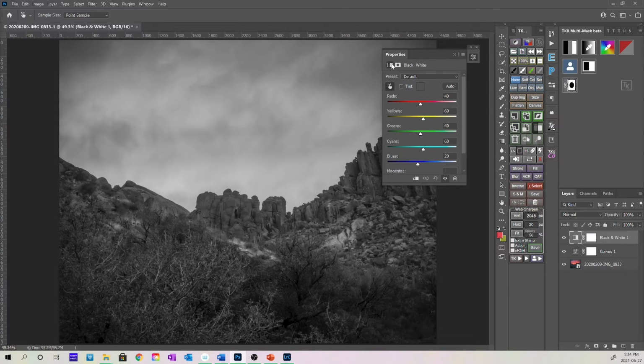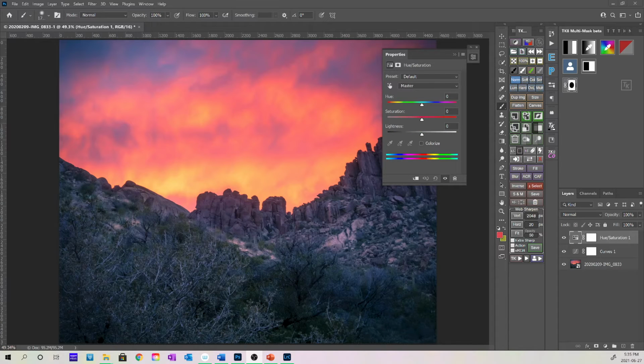Sorry, I just had to backtrack there. I opened up a black and white layer rather than a hue saturation layer.